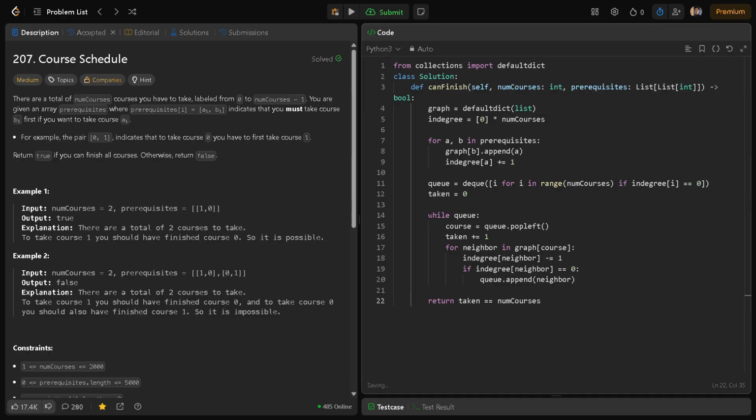The time complexity of this solution is O of V plus E, where V is the number of courses and E is the number of prerequisites. This is because we process each course and each edge once. The space complexity is also O of V plus E, since we store the graph and in-degree array.